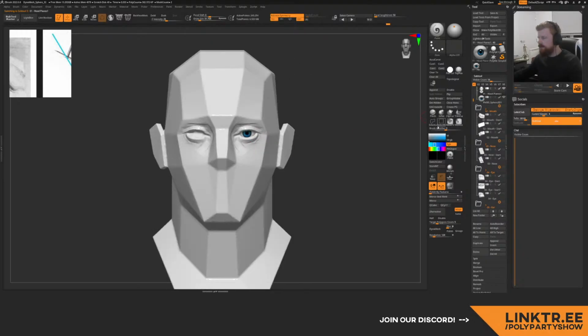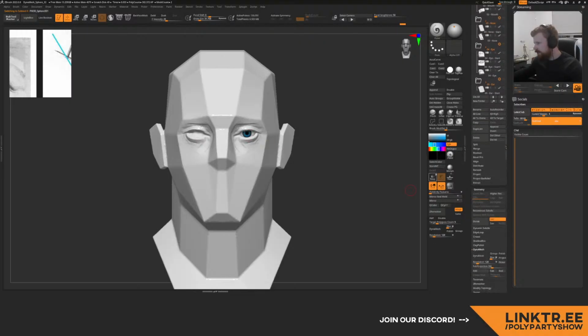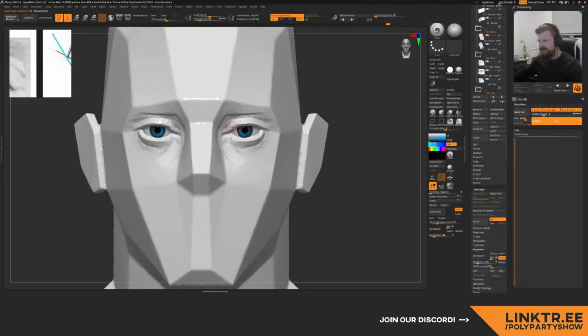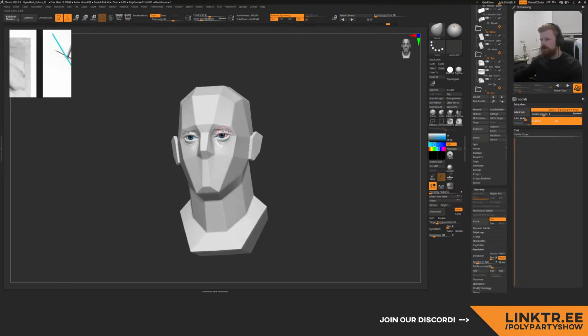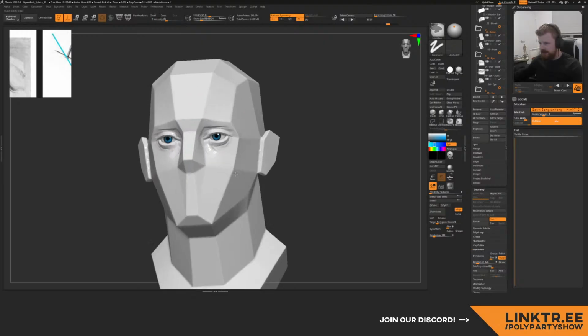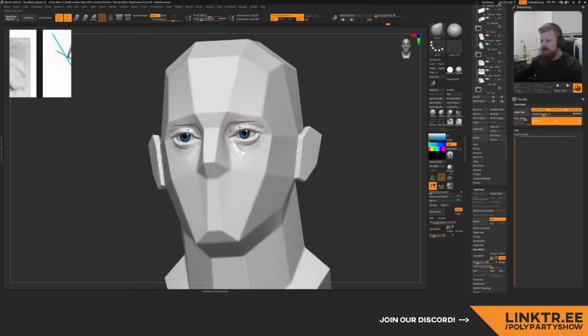And now he has a decent start for an eye. Can mirror our head to the other side. And then we can go from there. Whee! Crazy eyes. So this is my most normal, usual way to create eyes and eyeballs, eyelids.